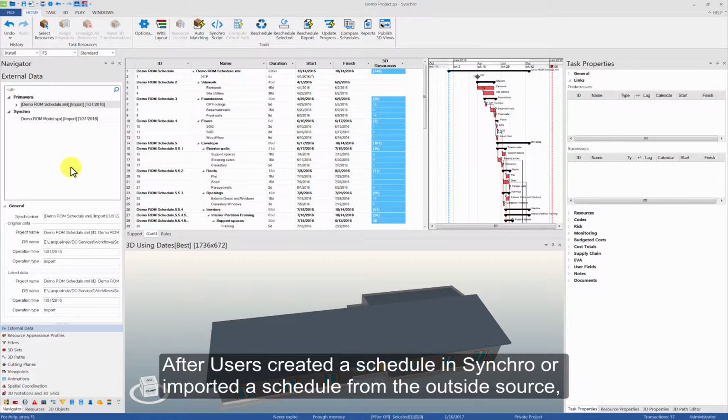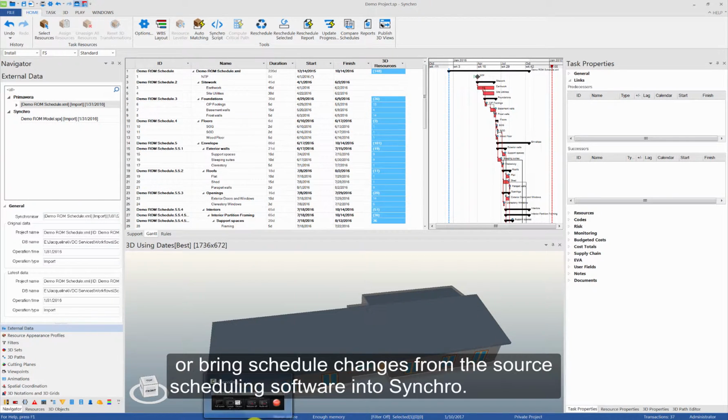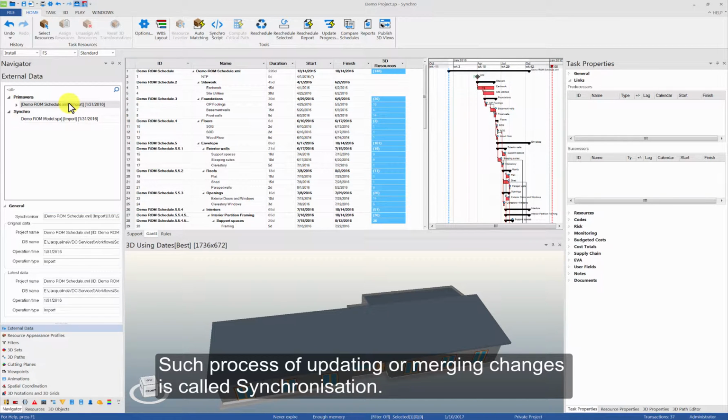After users create a schedule in Synchro or import a schedule from an outside source, users can then push a schedule to the outside source or bring schedule changes from the source scheduling software into Synchro. Such a process of updating or merging changes is called synchronization.